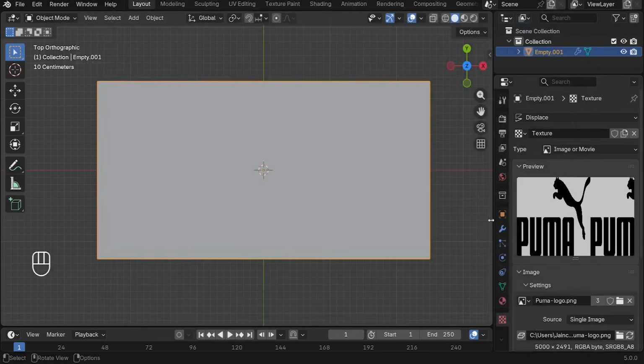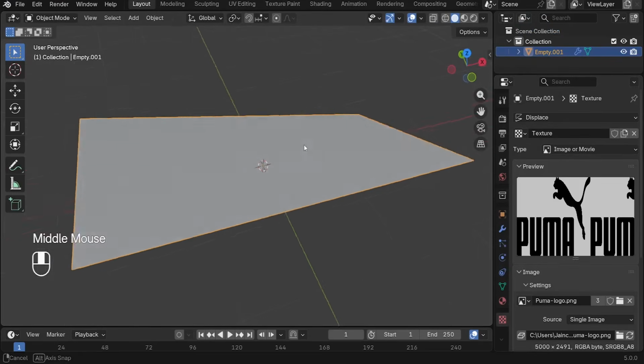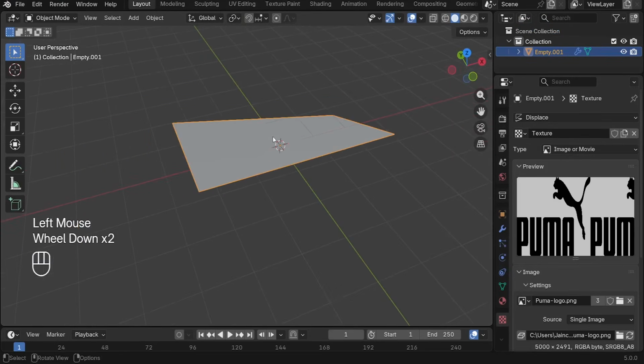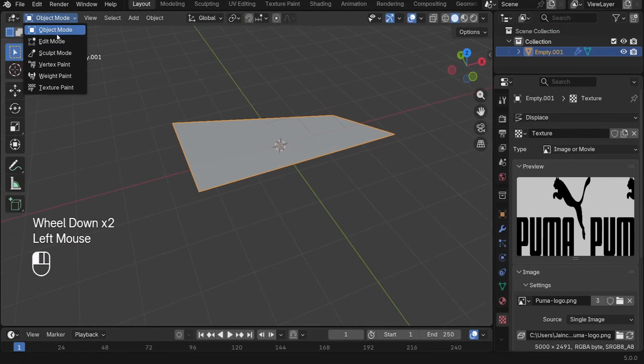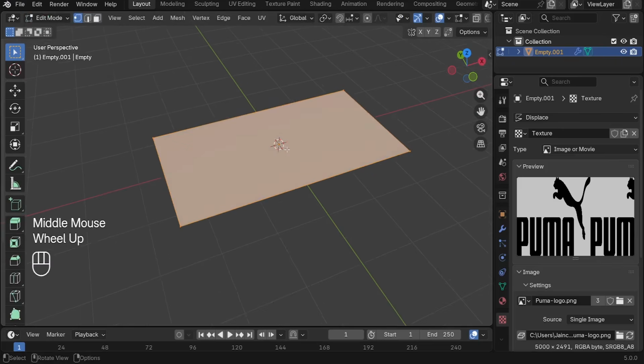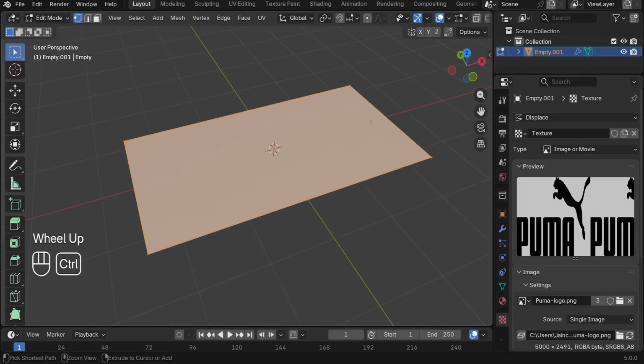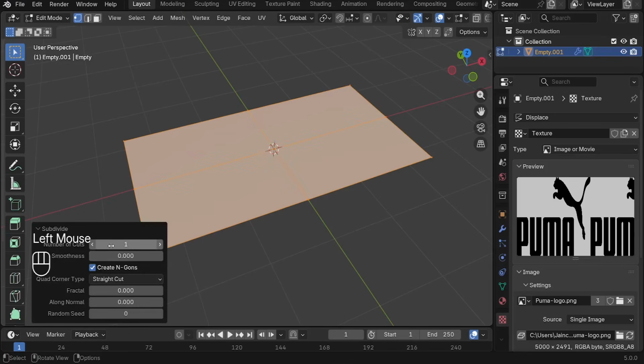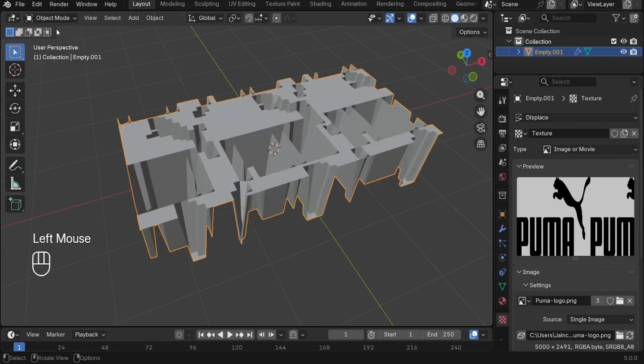So now it's loaded. So next what we have to do, we have to subdivide our plane. So we can select it, switch to the edit mode from here. And we can press A to select, make sure that all these vertices are selected. We can press Ctrl E and subdivide. And here for this panel, we can just increase the number of cuts to, let's say, 50. Alright, so let's go back to the objects mode.